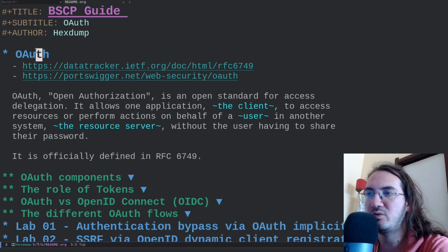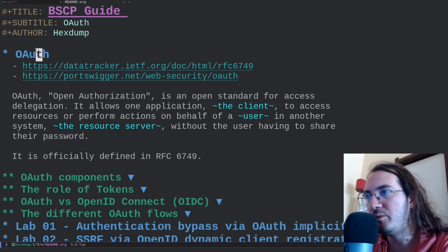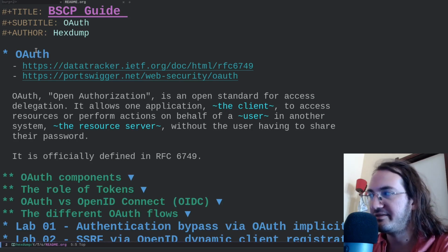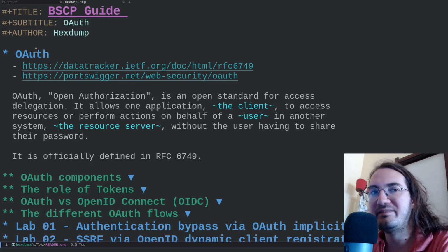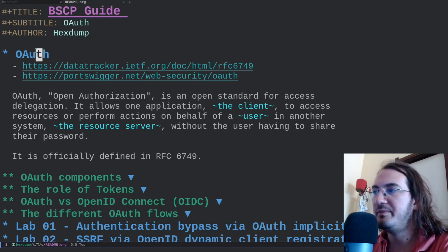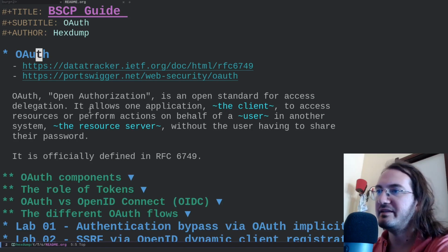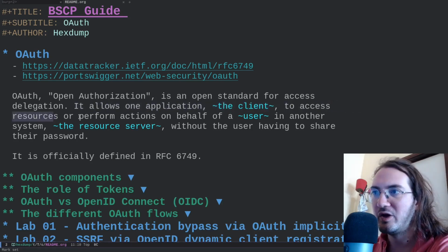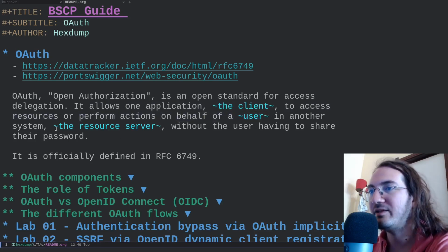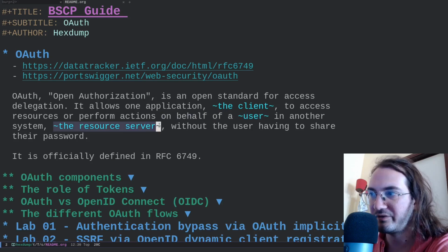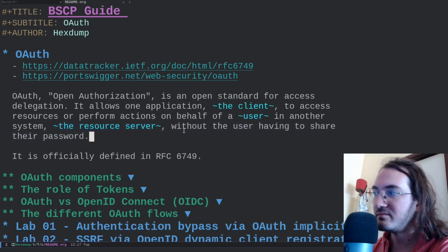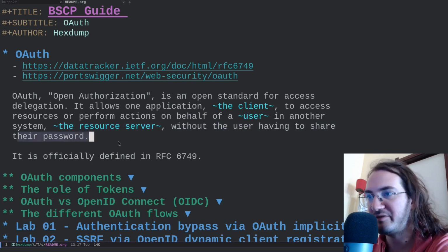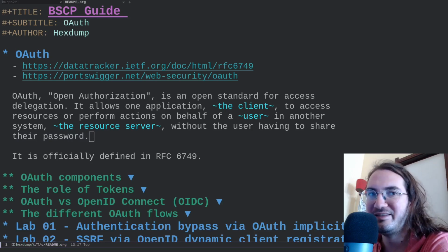Now let's talk about OAuth. OAuth stands for Open Authorization, and it is a standard that implements access delegation. Basically, what's the idea? Well, the idea is that it allows one application, which is known as the client, to access data like resources or to perform actions on behalf of a user in another application, the resource server, without having the user share their password. So consider this setup.